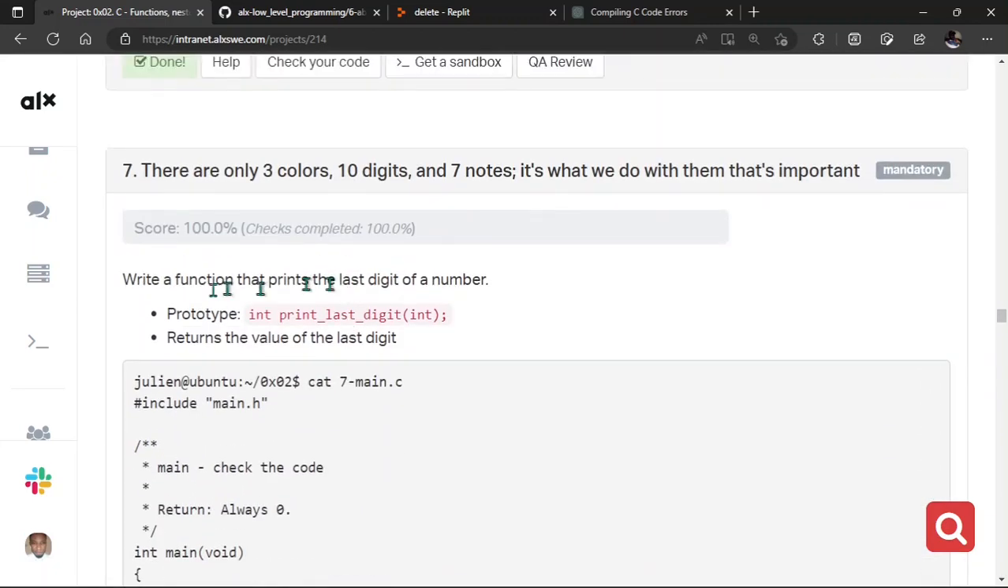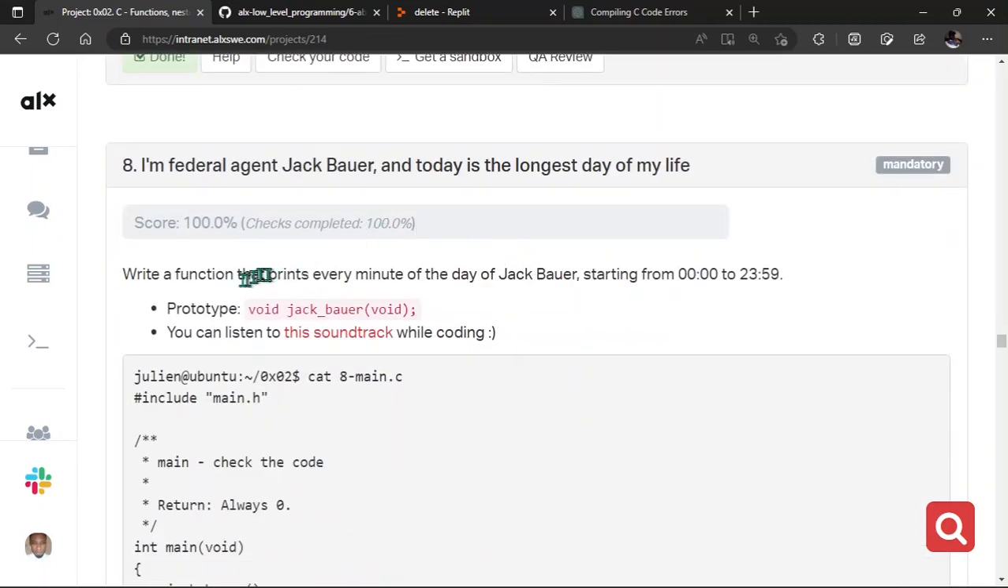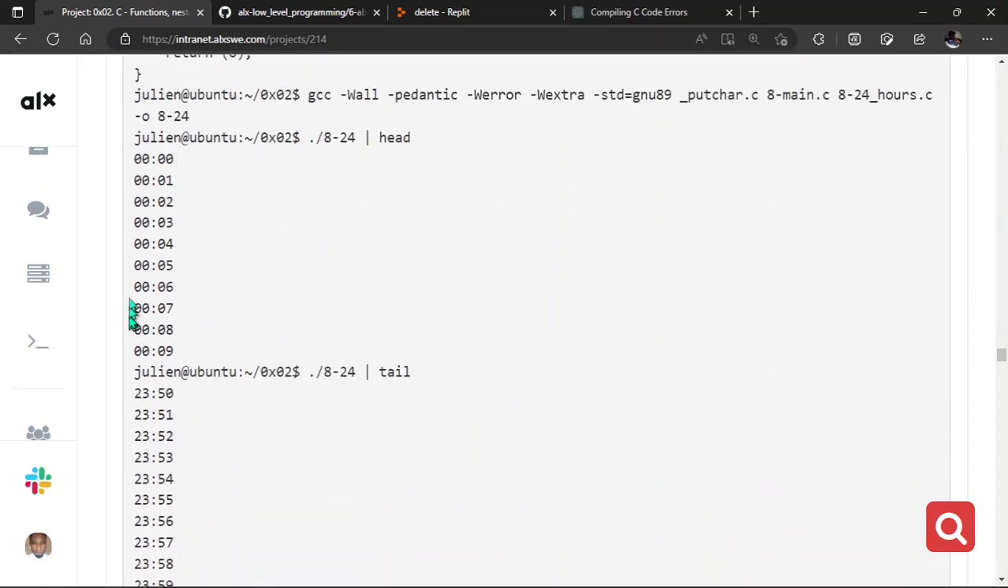The next one here says write a function that prints the last digit of a number. I think you've done this before in your previous task, so I'm sure you can handle that. And the next one here says write a function that prints every minute of the day of Jack, starting from 00:00 to 23:59. Okay, now I'm going to use printf to explain this concept first so that it will be very, very clear to you. When I'm done with printf, I can use a putchar to explain how to go about this.